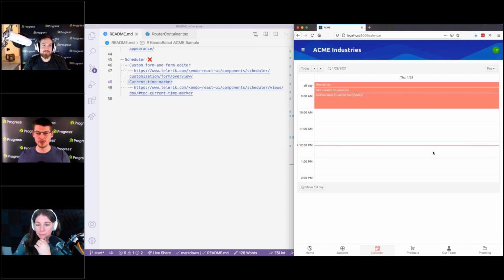This is a new prop that's on by default. So if you just update your version of the scheduler, you're going to see this line in your schedulers, in your calendars, just out of the box. But there is a prop there. So if you don't like it, you can also turn it off as well. And you could also configure it. You could have it on like just the day view or the month view. That's something that's available as well.